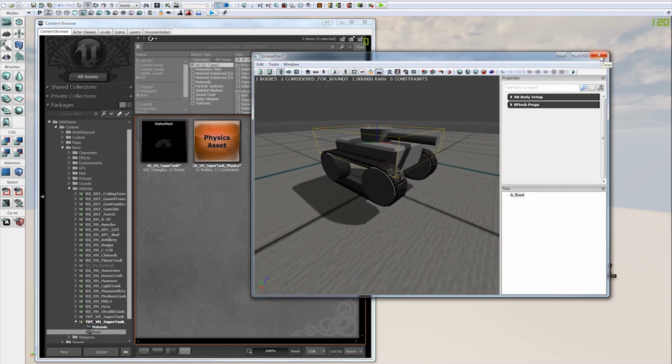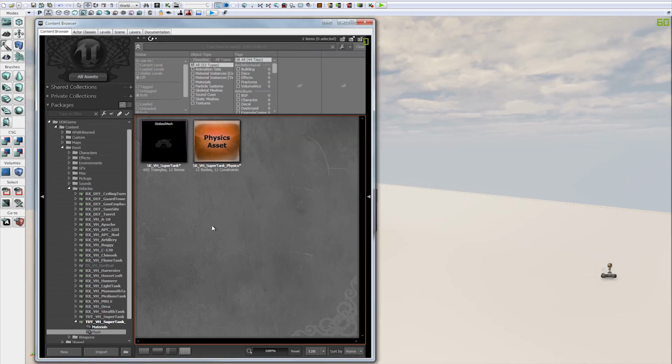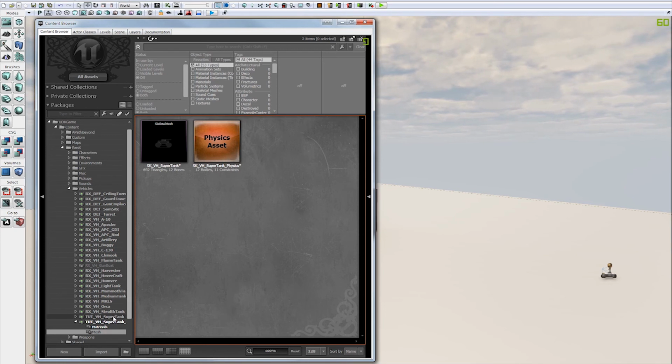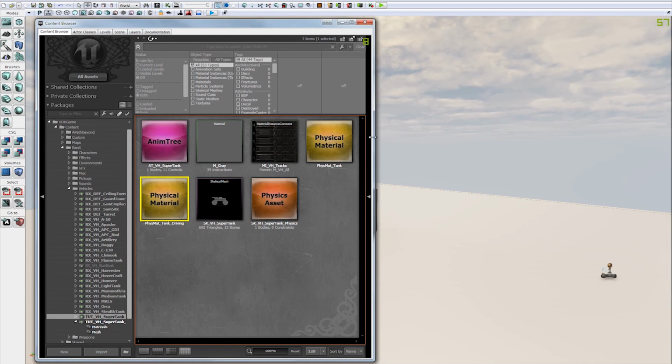So that's that. That's all we need to do for the physics asset. It's pretty straightforward. It's very simple. Next thing I want to go ahead and set up are the physical materials. So I'm going to go ahead and open up the previous attempt of this tutorial, the first attempt, and it's these guys.